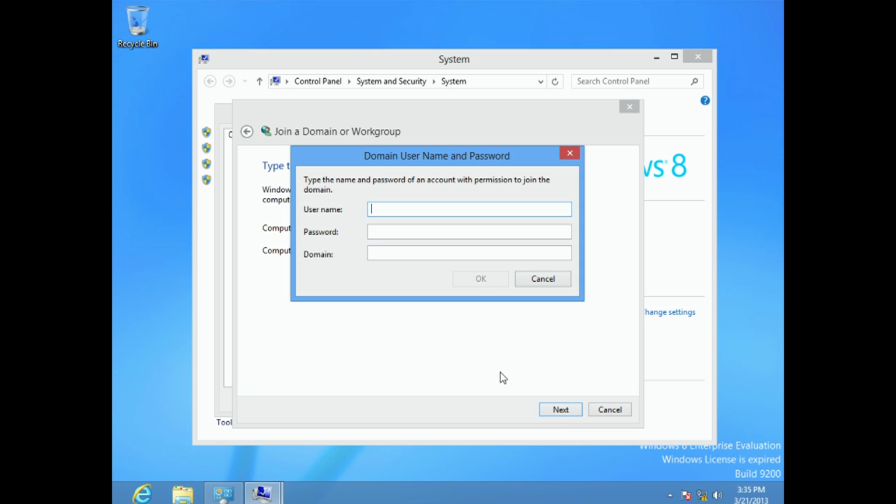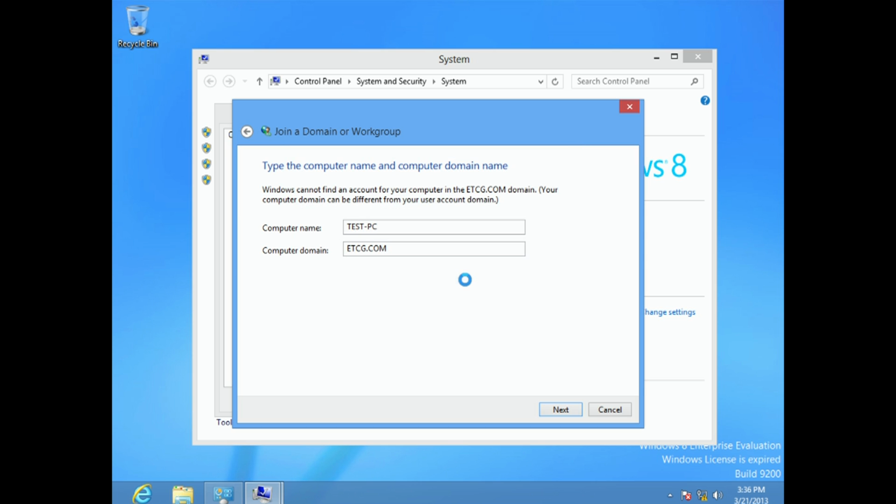Next. Now it's going to ask you for an account with permission to join to the domain. That will be that administrator account on the server. So that's administrator, whatever the password is, and the domain, etcg.com. Then all we're going to do is click Next or OK.